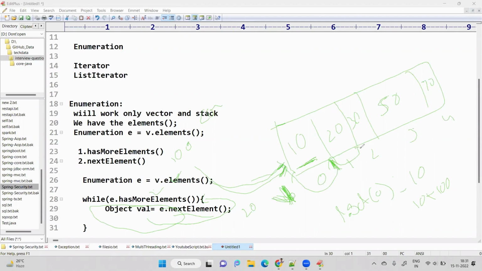hasMoreElements: yes, 30 is there. Get the element with nextElement and print it. It gets the 30 value, and the cursor moves to the 30 location. We call hasMoreElements again. Yes, the next element is there. Get that 50 and move the cursor here. After that, I call hasMoreElements again. Yes, 70 is there, return true. The body is executed, I get nextElement 70, and the cursor moves to the 70 position.